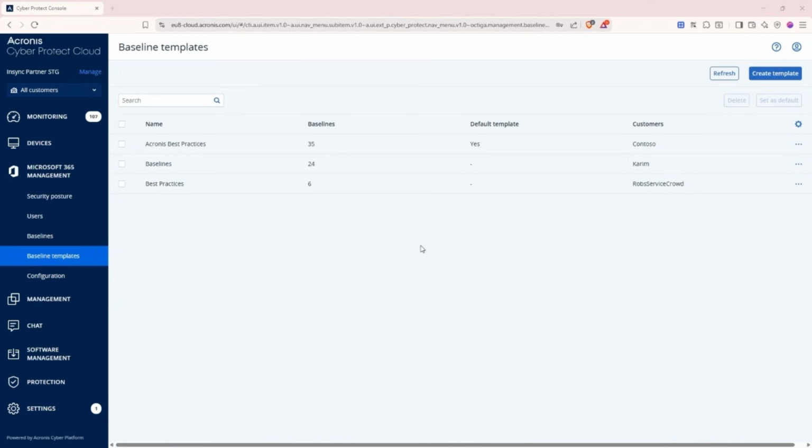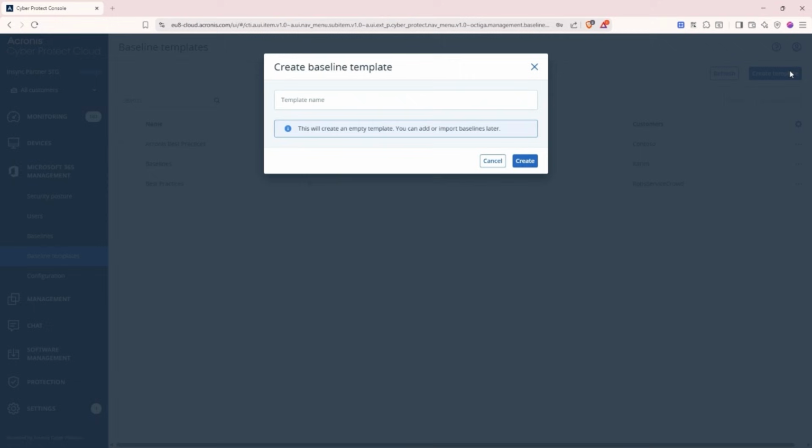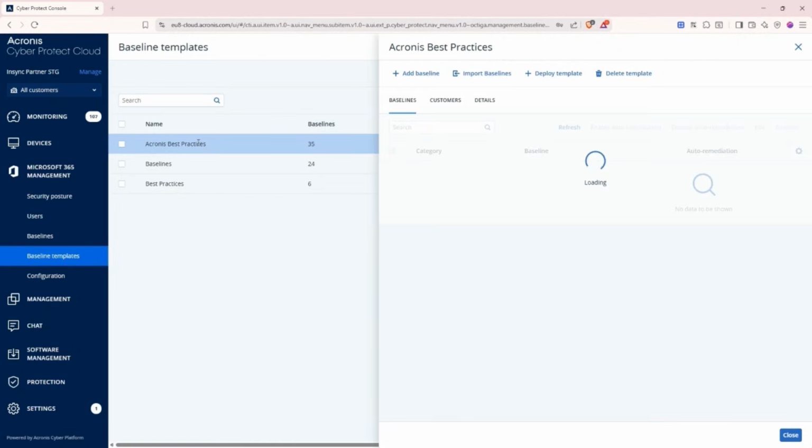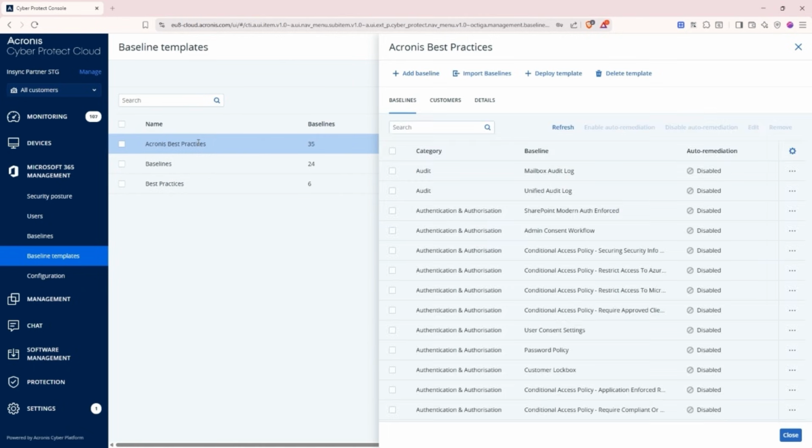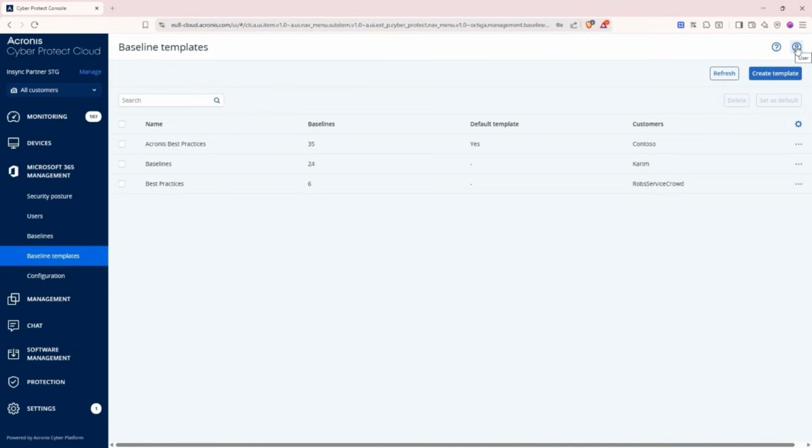Here on the baseline template screen, you can create new templates from scratch or start from our 30 plus ready to use baselines designed for Microsoft 365 security posture management. You can mix and match baselines for different needs. For example, creating one template for general SMB customers, another for financial services, and a stricter one for high risk or regulated clients. All baseline settings are fully customizable.